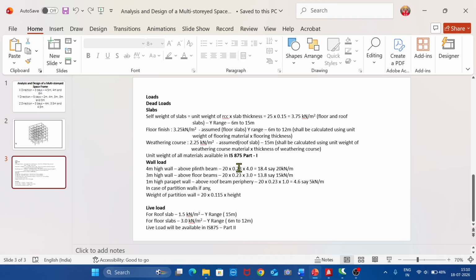Now, with regard to the loads, first let us speak about dead loads. All the slabs, either roof slab or floor slab, let us calculate the self weight of slab. The self weight of slab should be considered as the dead load because it will be permanently available in a structure. The self weight of slabs shall be calculated using the unit weight of the material of the slab. Preferably here it is an RCC slab, therefore unit weight of RCC multiplied by slab thickness. Any unit weight multiplied by thickness will give you load per meter squared area.